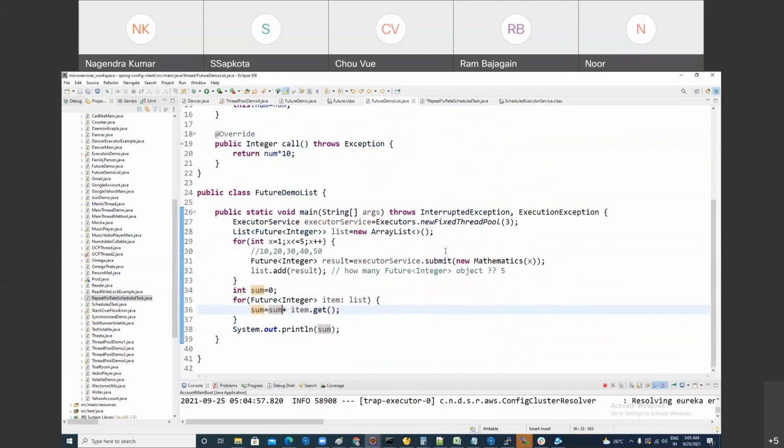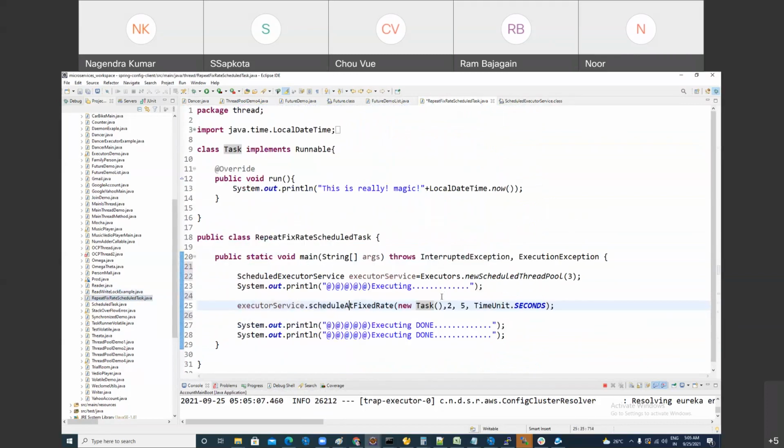What is the benefit of it? Let me tell you. Your intention is that this task, whatever you are submitting, should execute again and again after every 5 seconds. Let's make it every 3 seconds. This task is going to execute every 3 seconds. And what is the 2? It is the initial delay. When you submit your task, for 2 seconds it will not do anything. After 2 seconds it will execute, then every 3 seconds it will repeat.